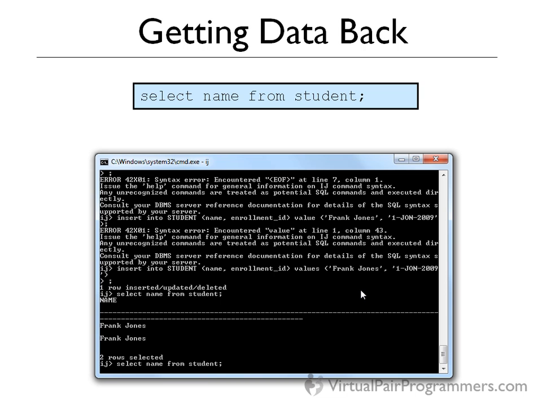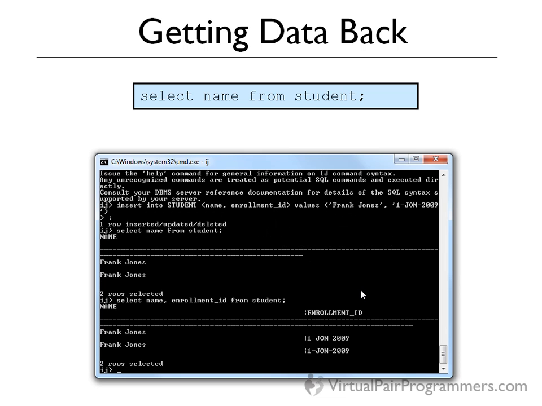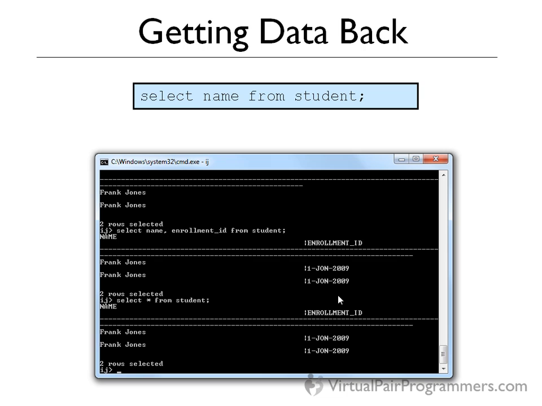Now, we don't have to get one single column back. You can specify after a column enrollment ID, for example, and that will bring back the name and the enrollment ID for every one of our students. But a very common shorthand is to use an asterisk on the select statements, and that means get all of the columns back from the table. Well, for us, we only have 2 columns, but of course, if there were 100 columns in this table, then that single star or asterisk would bring all of the columns back.